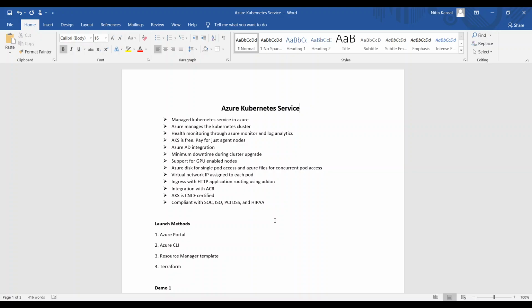So let's start. Azure Kubernetes Service is a managed Kubernetes service in Azure. So it is a completely managed service in Azure. Azure will manage the Kubernetes cluster for you, and it will just offload the complexity and operational overhead of managing the cluster from the user.